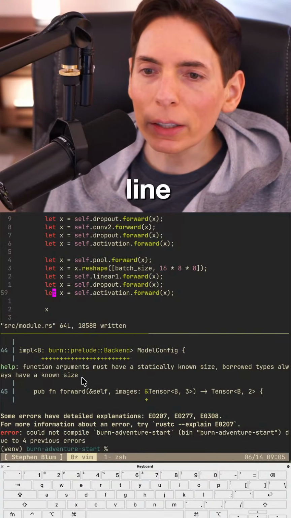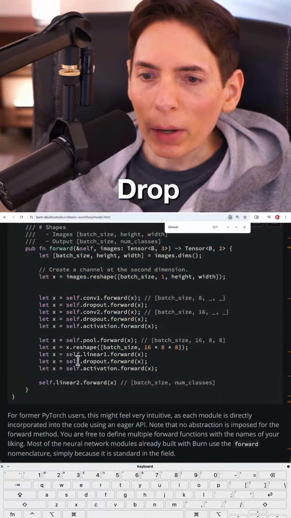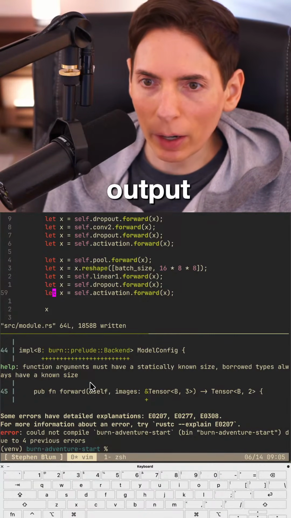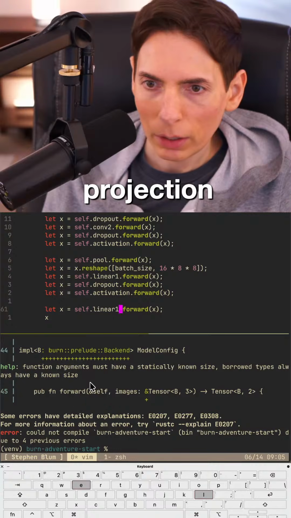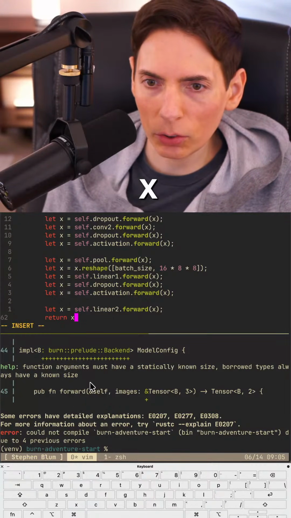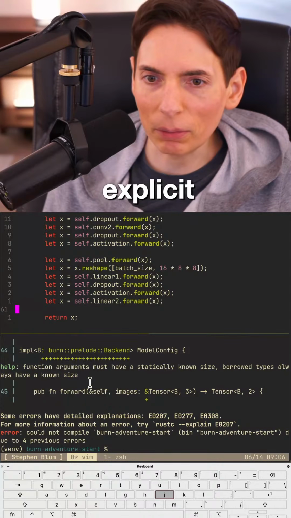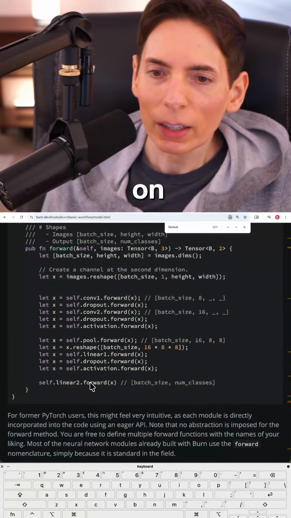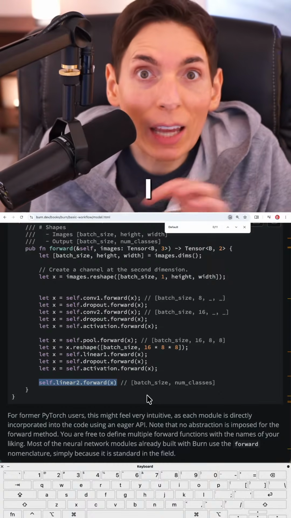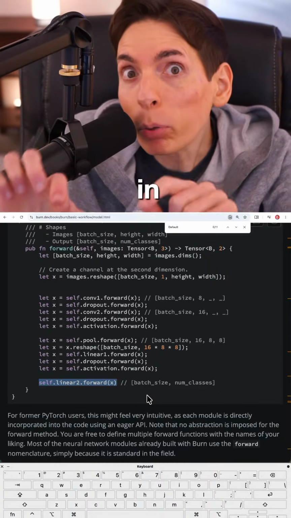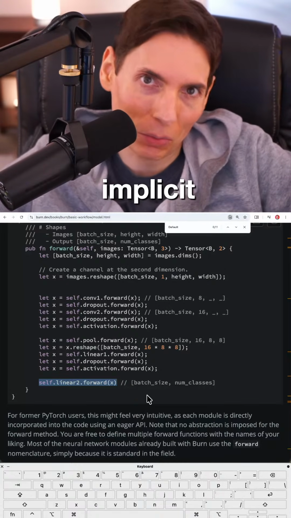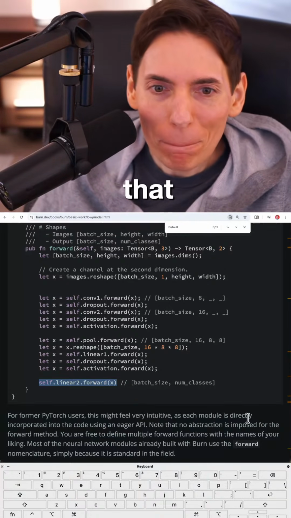All right, so we're going to do linear 2. Dropout, activation, linear 2. So we're going to project here. We're going to project our final output projection. And I'm going to do it differently. I'm going to say return X, so that way it's explicit and you can see what's going on. None of this implicit returning, which I love because I came from Perl, and this was something in Perl and they just decided that's what they're going to bring in. Rust has implicit returns. Did you guys know that?